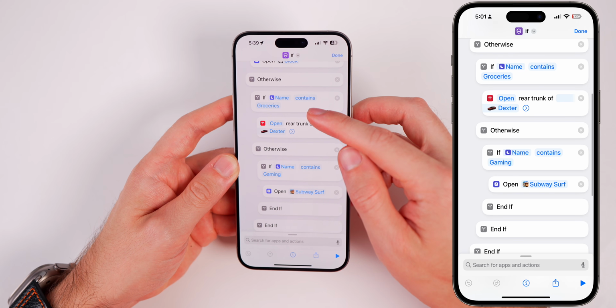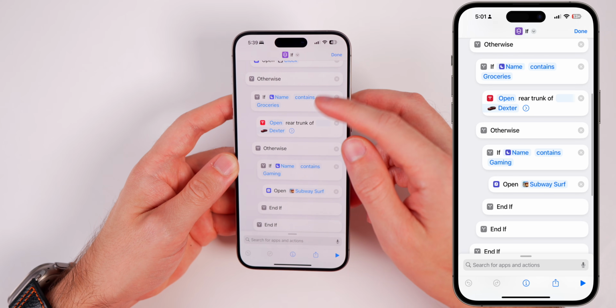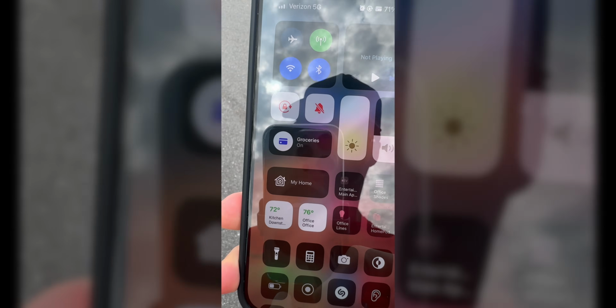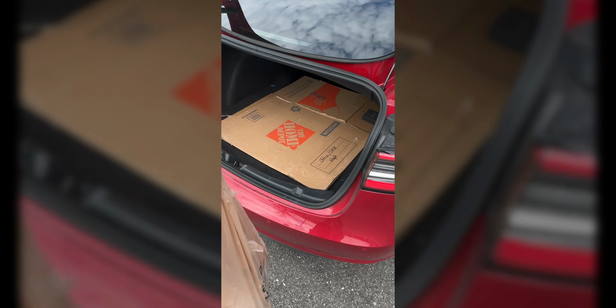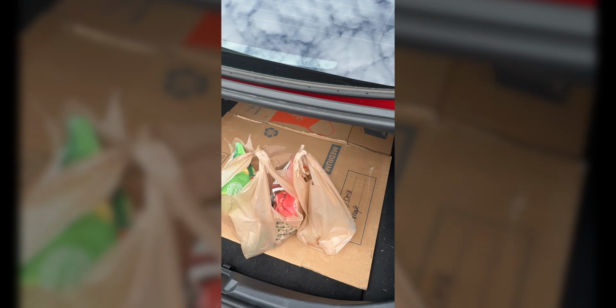If the focus mode contains groceries, so if I'm going grocery shopping and I change my focus mode to groceries right here, and I press and hold, and I'm not going to do this because I'm not near my car right now, but it's going to open the trunk of my car. So if my hands are full, all I need to do is press and hold on the action button, and it's going to open the trunk of my Tesla.